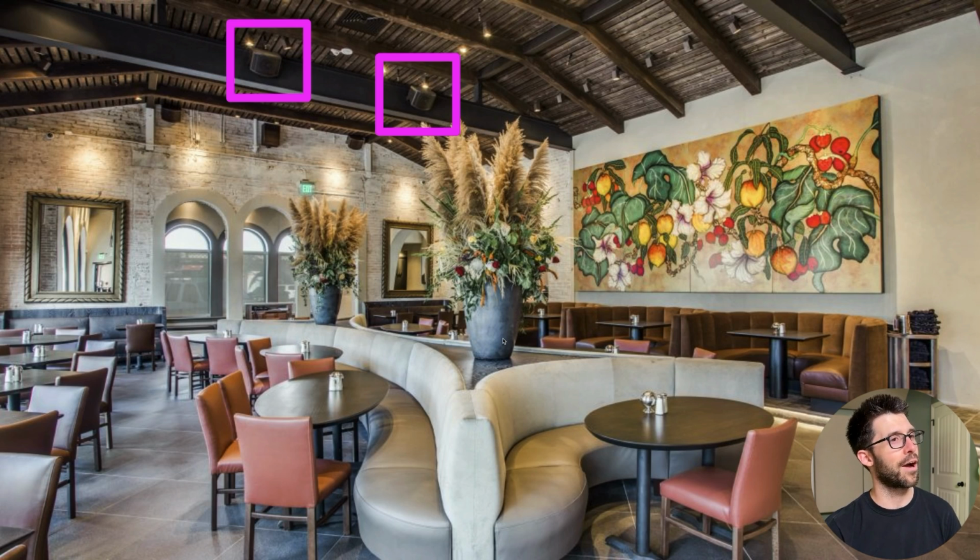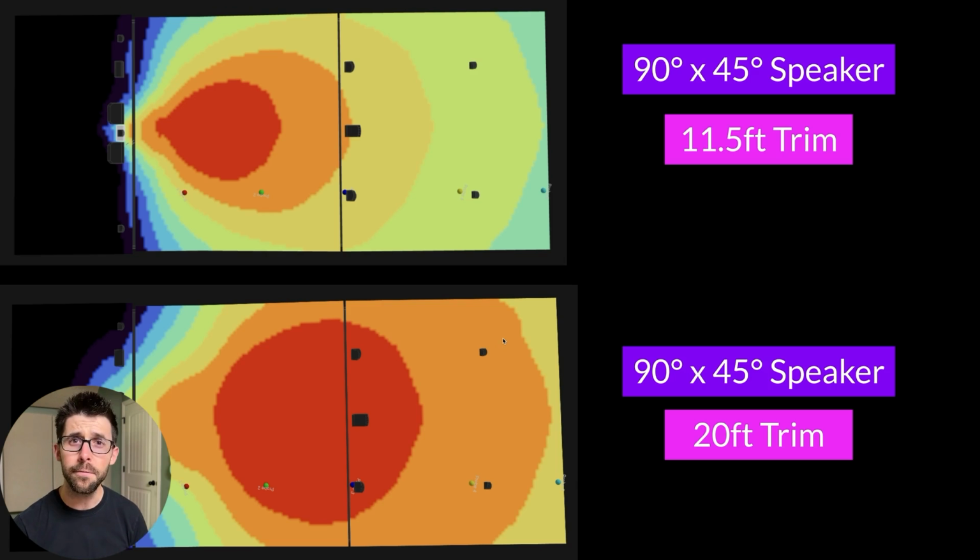This is a little bit higher ceiling than we're going to be talking about today. They're really cute. They're tucked there at the top. And just to show you the difference and what it takes, this is the design we looked at at the top here. This is just a single center speaker pointed right here, covering this first zone. And this is at its 11.5-foot trim, which is what we're limited to in that venue. And this is a 90x45 speaker.